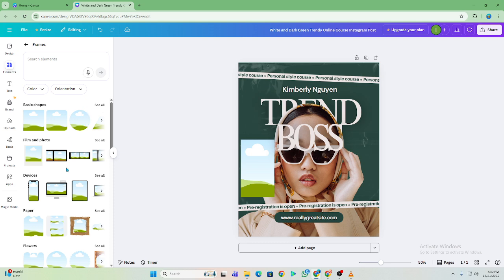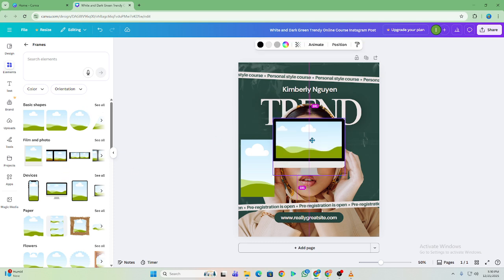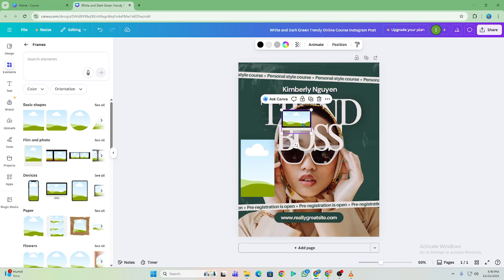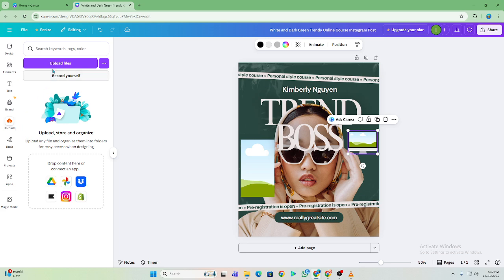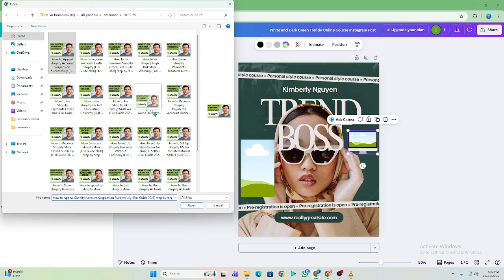Finally, preview your design and make any necessary tweaks. Check for balance, spacing, and focal points to ensure the layout guides the viewer's attention effectively. Once satisfied, export your design in high quality, ready to share or post.